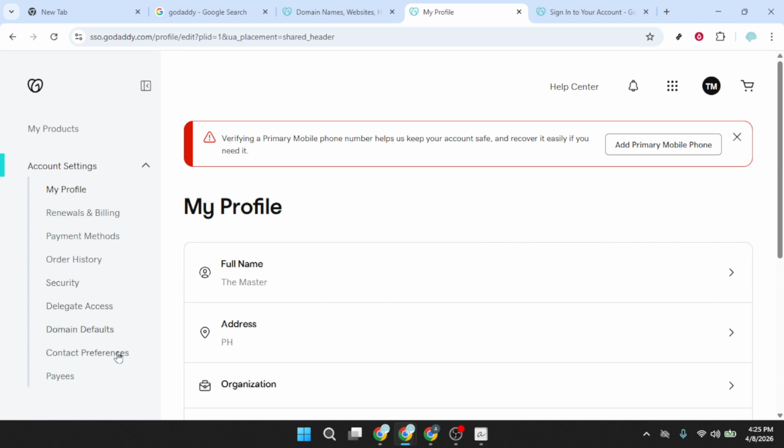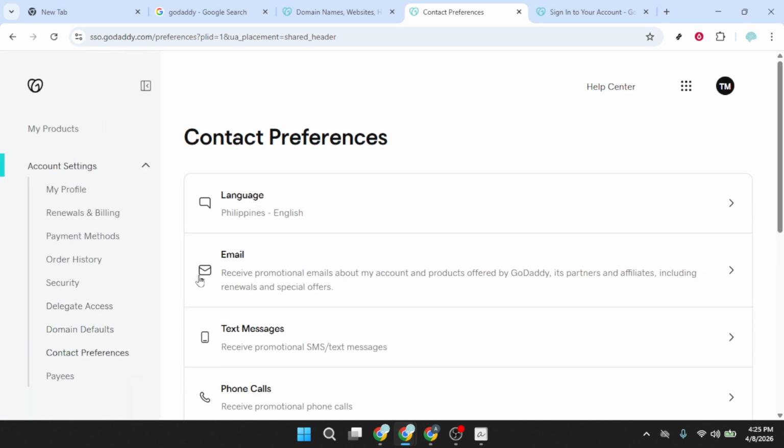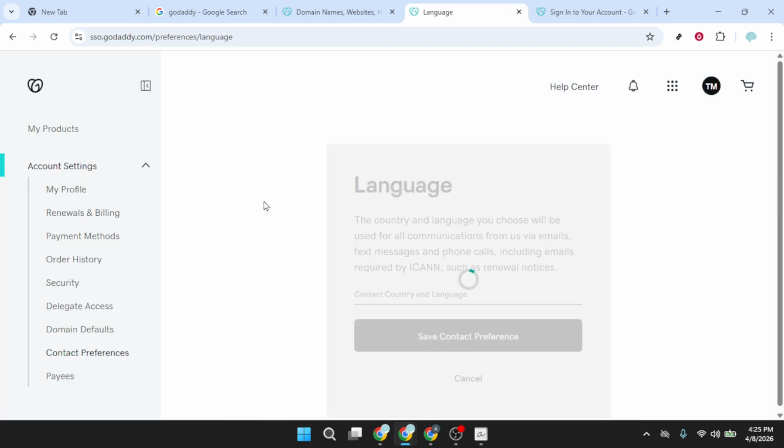Inside Account Settings, find and click Contact Preferences. Think of Contact Preferences as your hub for how GoDaddy reaches out to you and in what language. On that page, look for the Language section and click Language. You're now in the spot where the change actually happens.